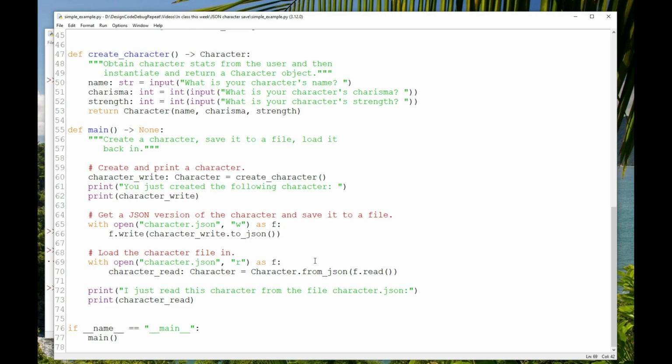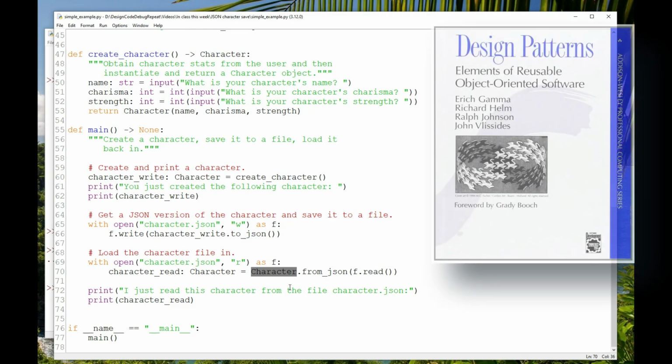Now back in the program, we then open the file for reading, and we create a character, a new one, from the first line of the file. So you can see I'm passing the result of f.read, reading a line from the file, to character.fromJSON. Notice anything about that? I'm sending the message to the class, character, not to a specific object of the class. This is an implementation of the factory method pattern described in the book Design Patterns. I'll include a link in the description.